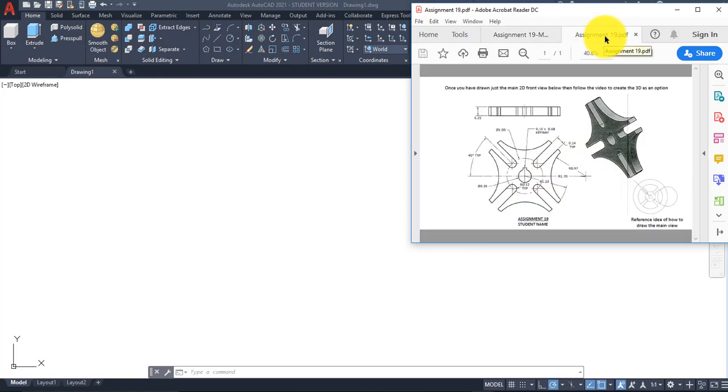So getting started, I can draw a circle with a radius of 1.2, another radius of 1.7 right there. Those are the bigger ones. So let's get started.